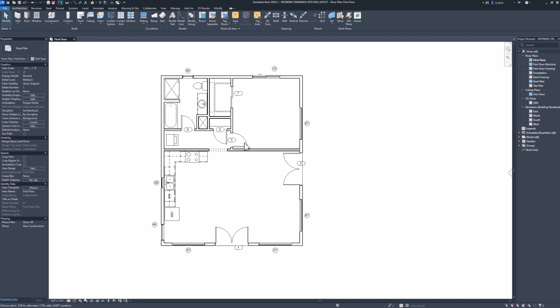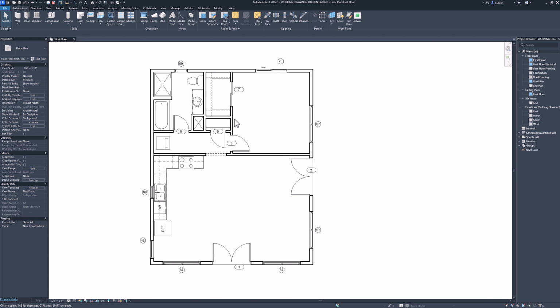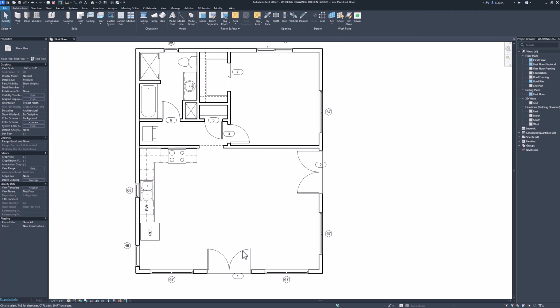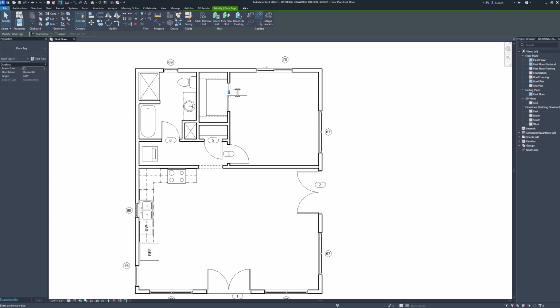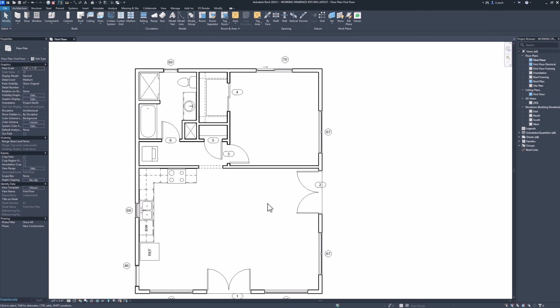And then the next thing I want to do is fix some of these door and window tags. If you notice, our doors are numbered 1, 2, 3. There's no number 4. I don't know where number 4 went. There's 5, 6, 7. Because I want these to go in order, I'm going to double click on number 7 and change this to 4. Click out of it. So now they go 1, 2, 3, 4, 5, 6.